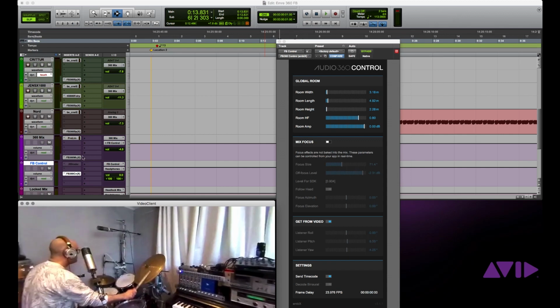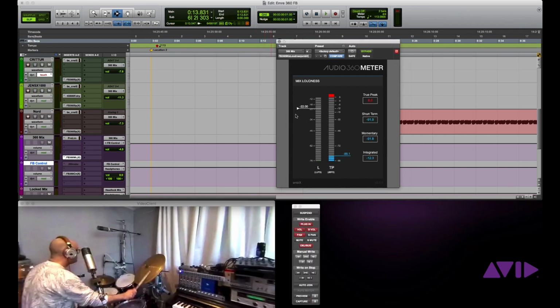And finally, we have the 360 meter, which measures the loudness of your Ambisonics mix.